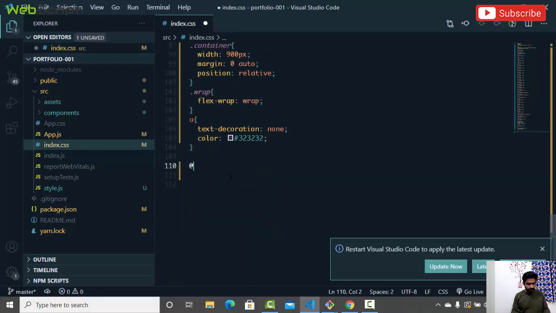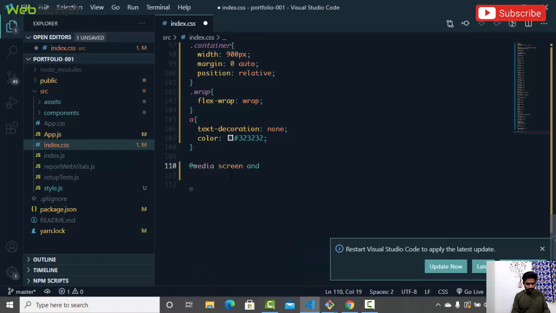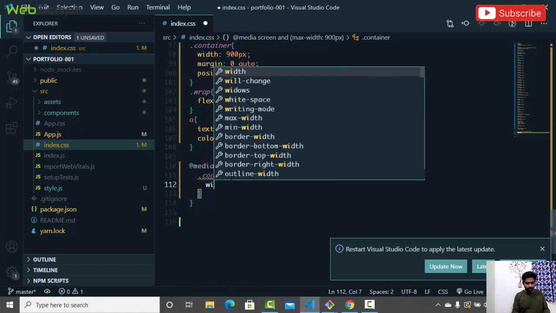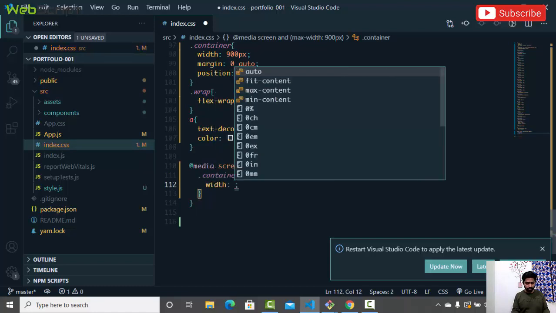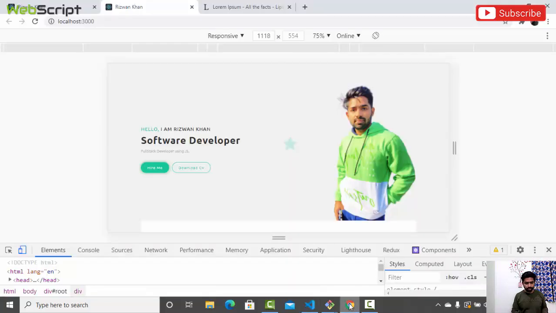So here I'm gonna write some media queries. Say media screen and max-width, that is 900 pixel. So this is the highest requirement. For this case, we'll say the container will change the size from 900 to 100%. Okay, save this, and now this will be applied everywhere.